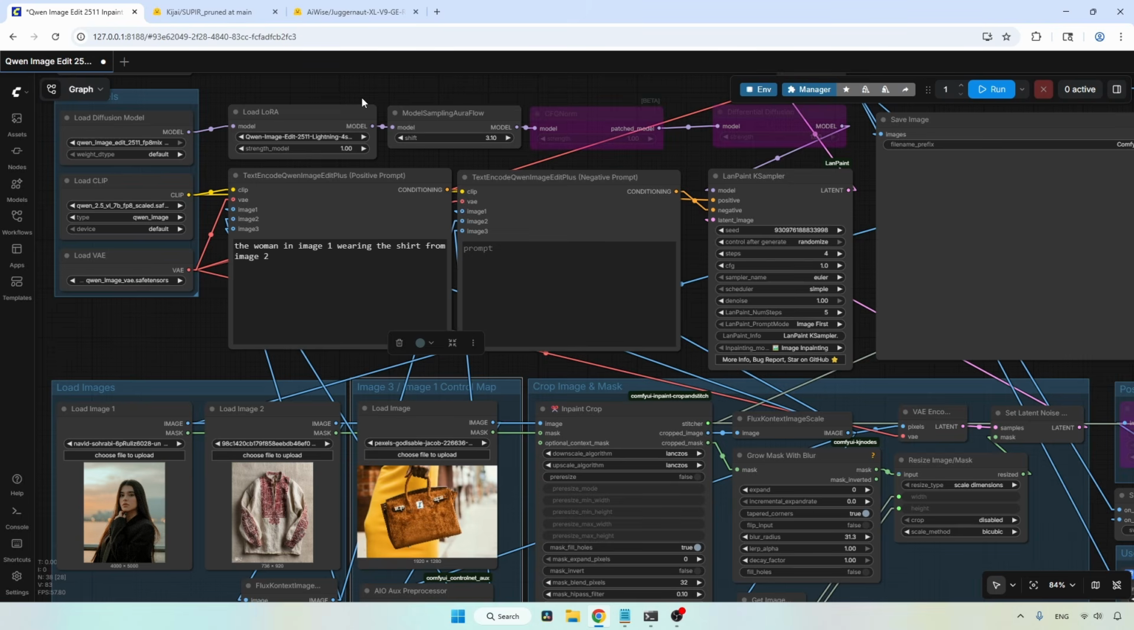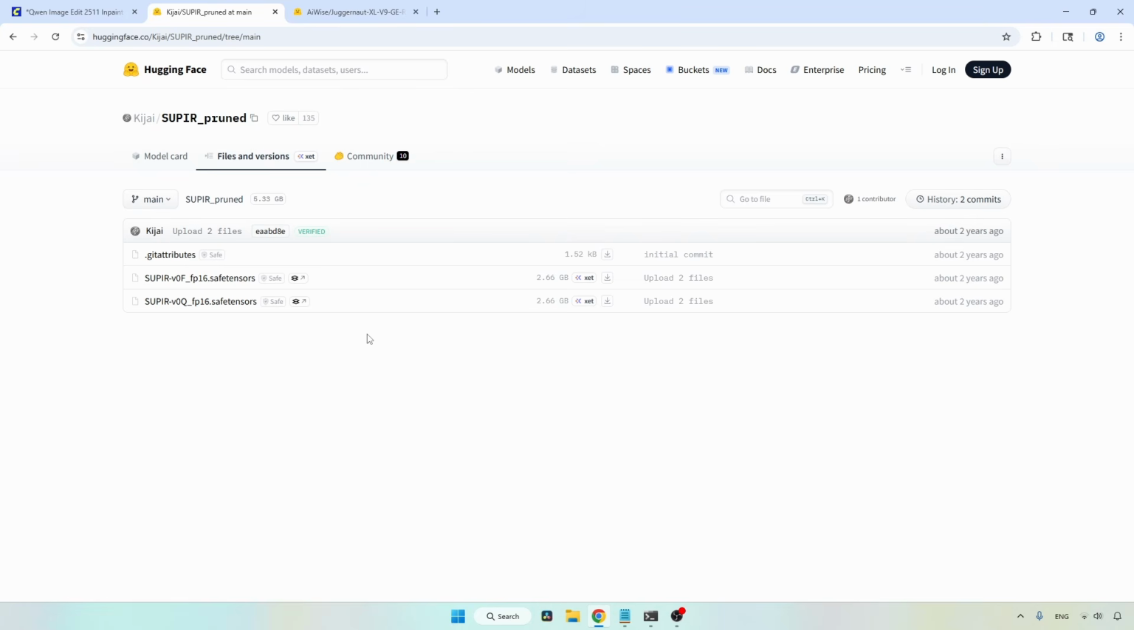Some parts of this workflow have some similarities with my other Qwen Image Edit 2511 workflows. And also in this workflow, I am using Supir and an SDXL model for doing some upscaling. Download links for those models are available in the description. Talking about the Supir, I will be using this one, which is Supir V0QFP16. So use the download button to get the model and put it inside the model patches folder of ComfyUI.